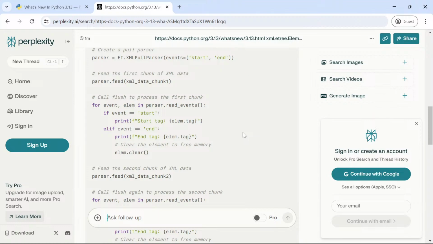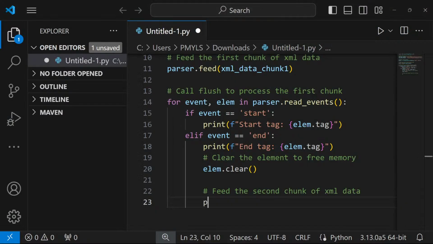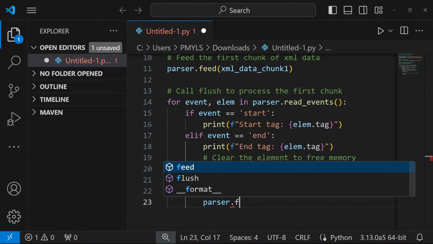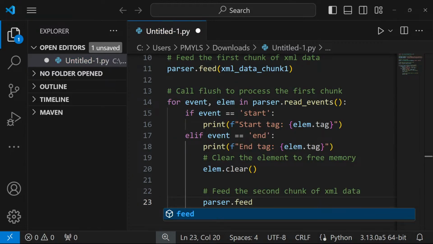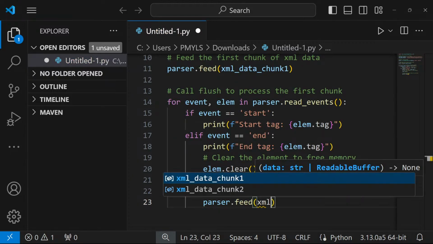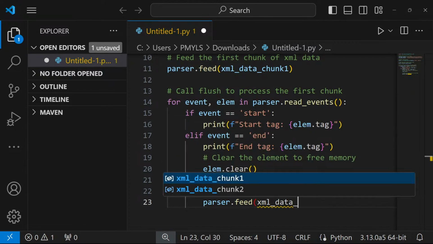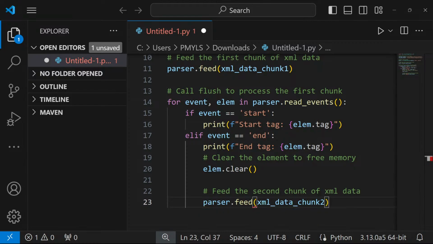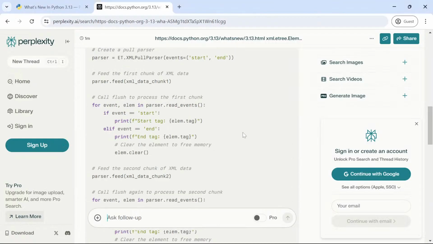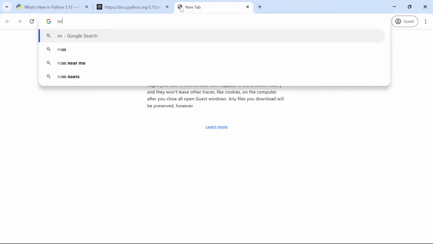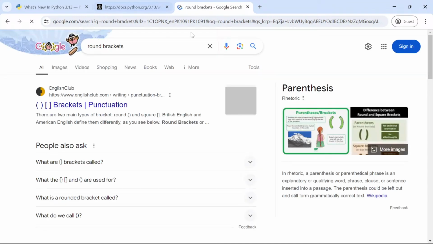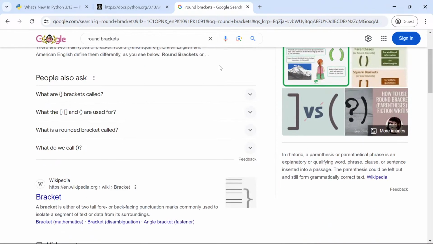Okay, now it's time to feed the second chunk of XML data. So I think I do remember some part of the statement. It was like parser.feed, is it? Yes, it is. And this time it's going to be xml_data_chunk2. And add the small brackets, round brackets.